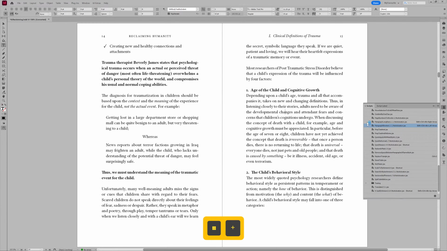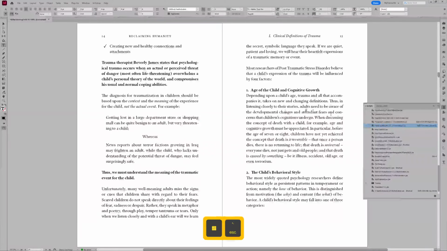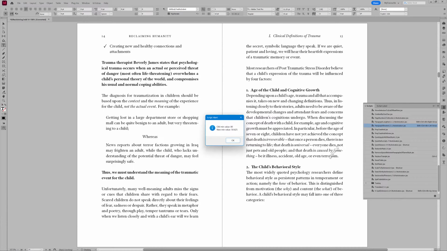I have them here in my scripts panel. And very, very easy to use. There's no trick to it. You just put your cursor in a paragraph, and let's say I want to make this paragraph one line shorter. Double click on paragraph shorten, and it's made it one line shorter.